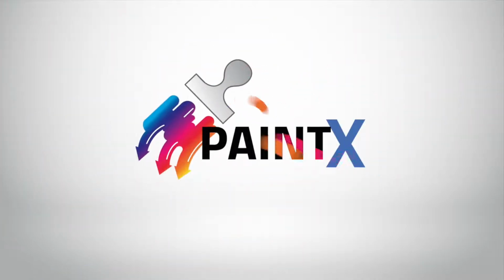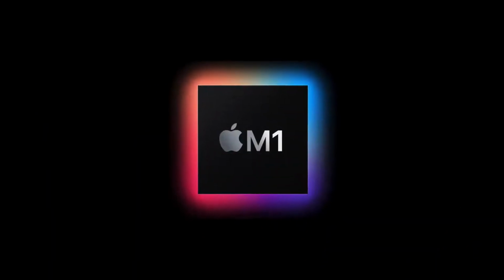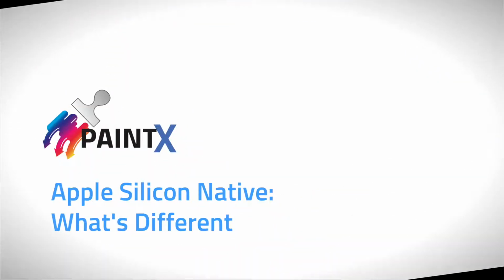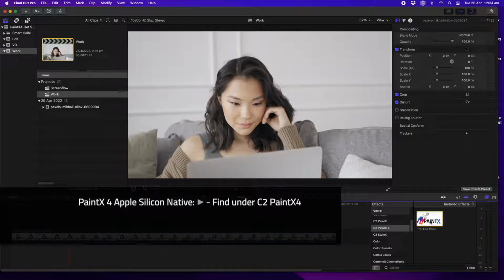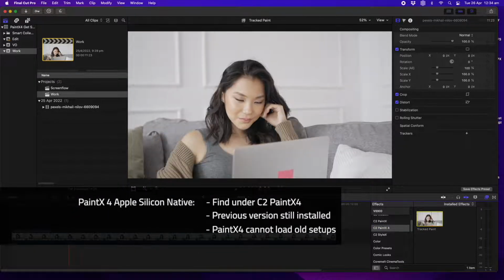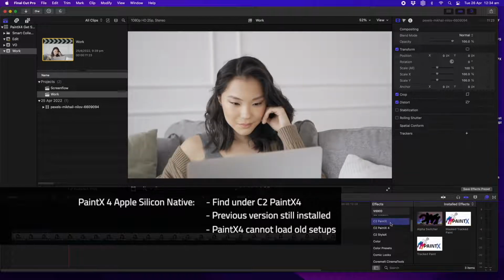Hi, we're going to show you a couple of differences in the Apple Silicon native version of PaintX, so you can get started using it as quickly as possible. There are currently two versions, PaintX located in C2 PaintX and the new PaintX 4 located in C2 PaintX 4, which now runs natively on Apple Silicon.